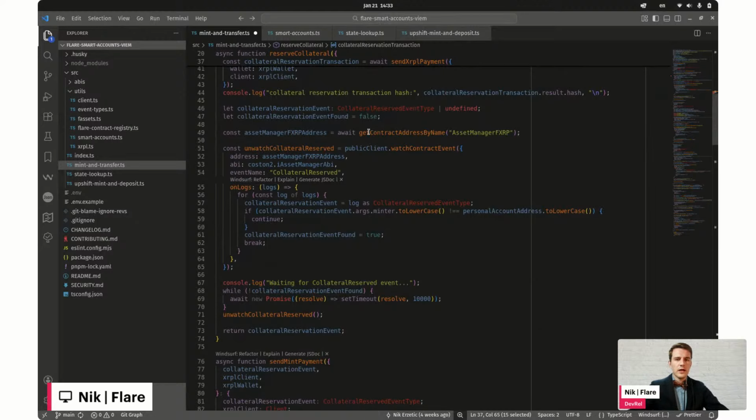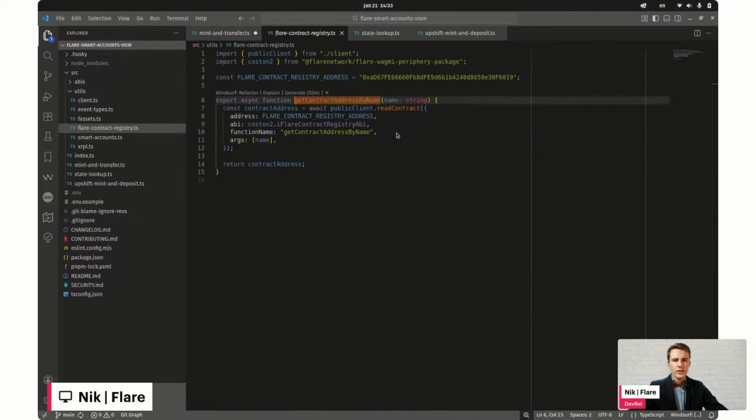So first of all, how do we get the address of the asset manager FXRP? Well, we call the get contract address by name function on the Flare contract registry. This is just a contract on Flare that stores a registry of the official Flare contracts. And we call this function with the name of the contract that we want, in this case, asset manager FXRP.